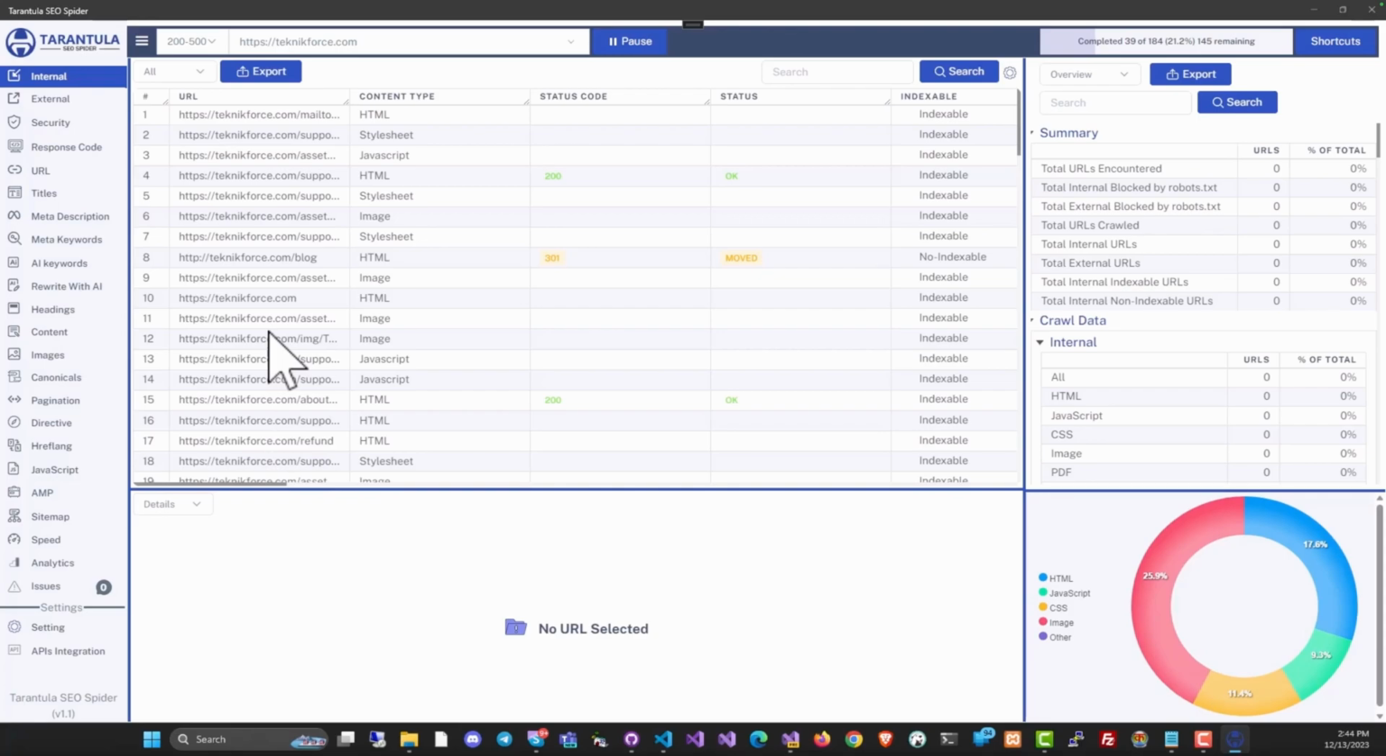So in today's video, I want to show you Tarantula SEO Spider, which in a nutshell is a desktop software that allows you to crawl and audit your websites or your clients' websites. Now, this is a pretty cool tool because it allows you to rank your websites or your clients' websites better in Google. So essentially it's an SEO tool that will crawl your entire website and give you all the errors and all the problems that your websites are having.